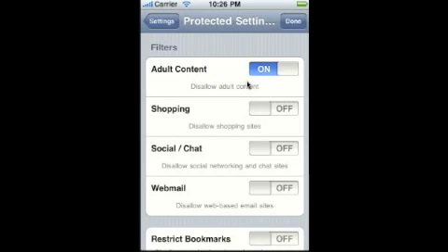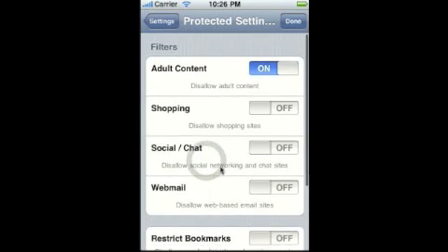So adult content is the only filter that we turn on by default. Shopping would include sites like Amazon.com, eBay, and Craigslist. Social and chat would include sites like Facebook and MySpace. And then finally, webmail would block out sites like Gmail, Yahoo, and Hotmail. Let's go ahead and try some of these out.